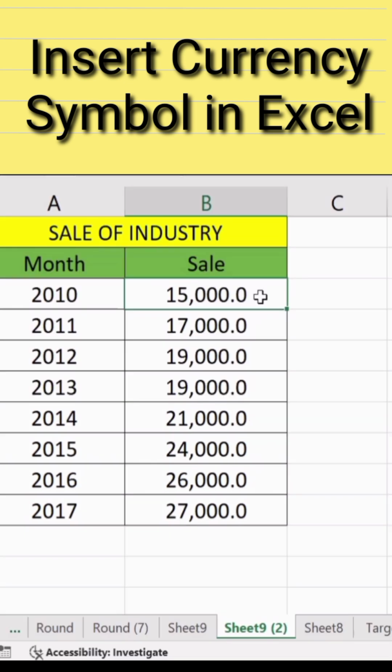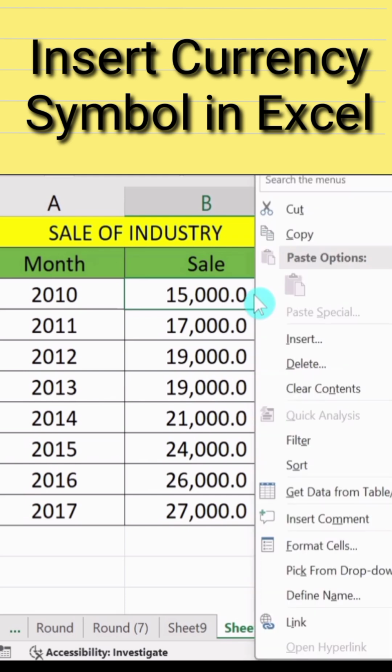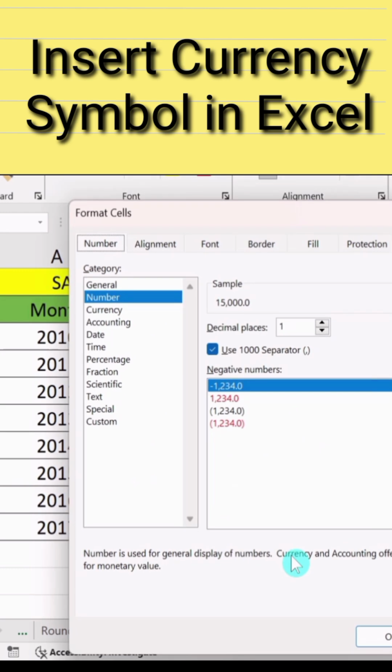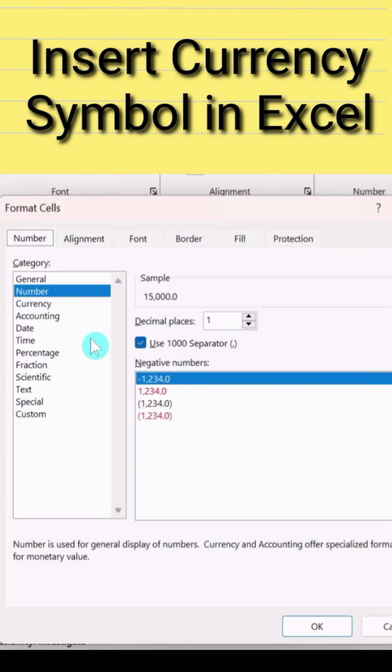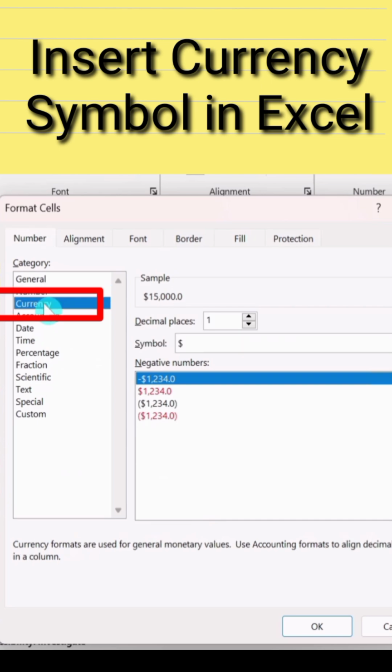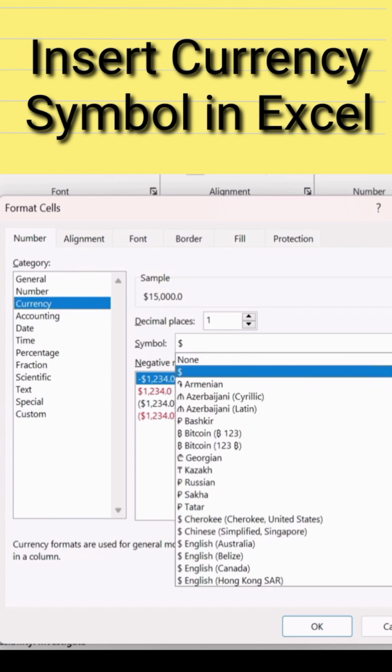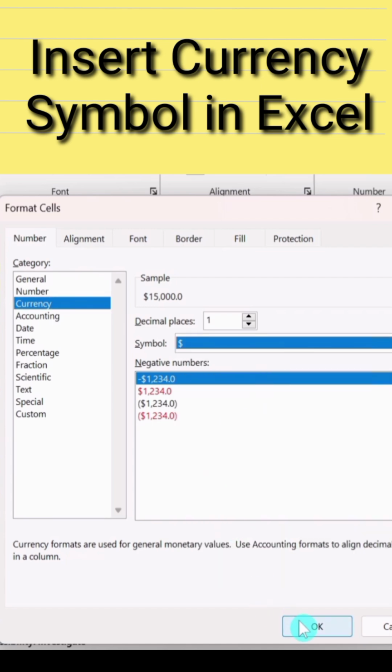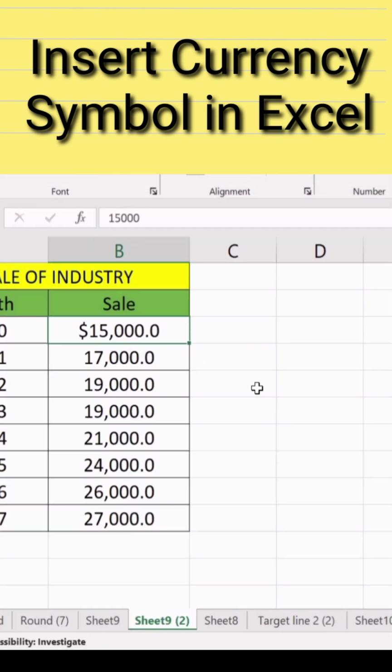After selecting this cell, place your cursor on this cell and right click. Here you will find the option of format cells. Select this one. In category, select currency. Here is the option of currency. Select this one. And here is the option of symbol. You can select symbol. For example, in this case, I will select dollar sign. Click on OK. Now you can see here dollar sign is inserted in this cell.